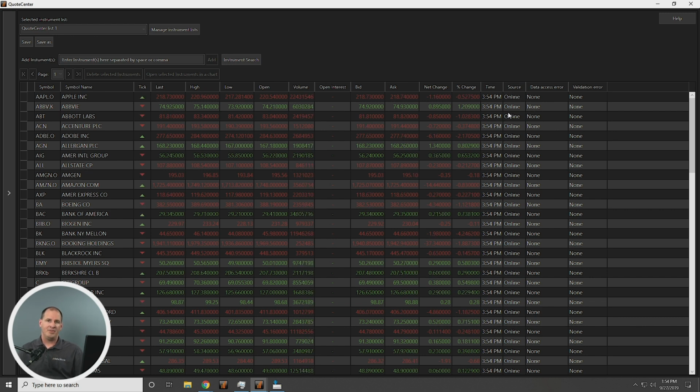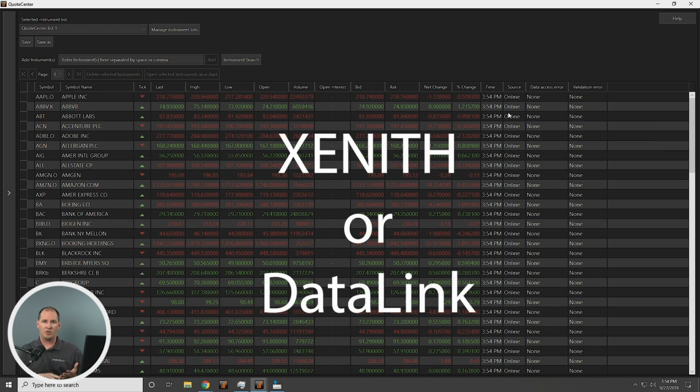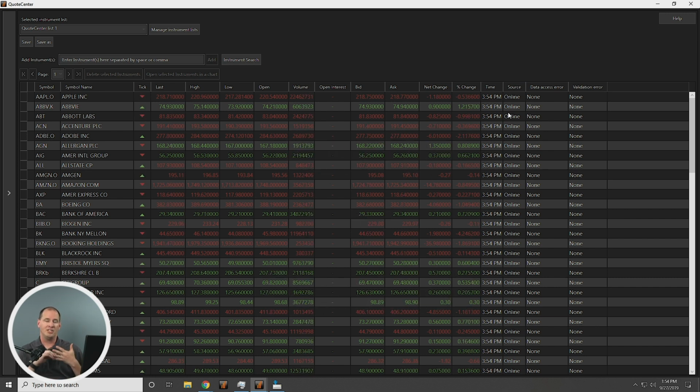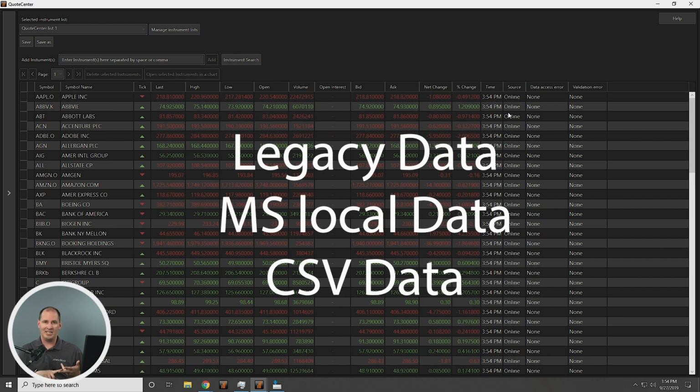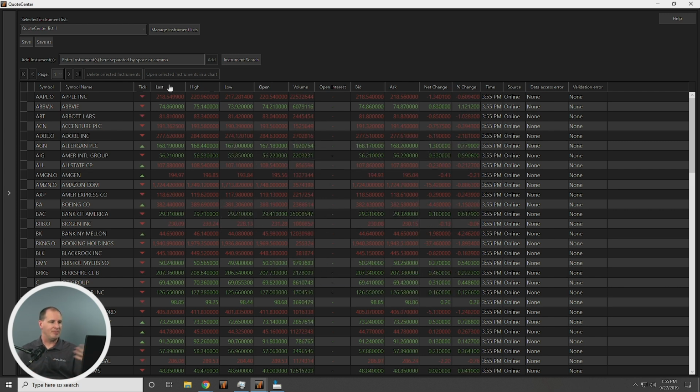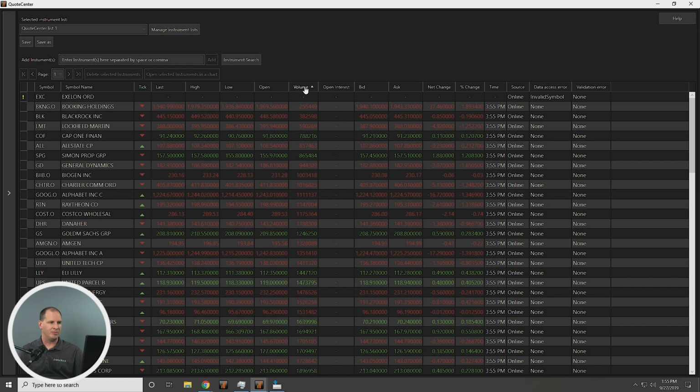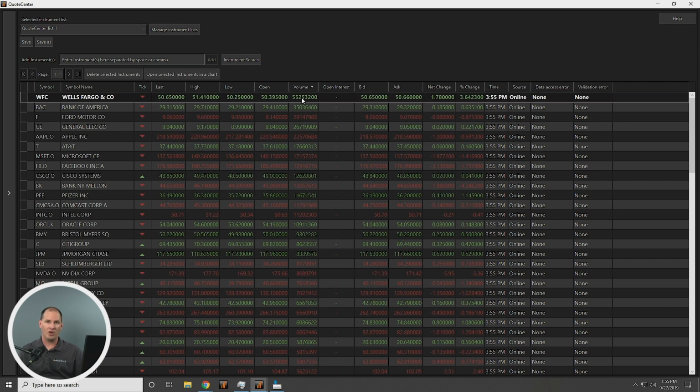Source, it shows online. Now, one thing that's great about QuoteCenter here is it actually works with data from all your different feeds. So you can use Zenith, as I'm using here, which is our real-time data feed. You can use DataLink, which is our end-of-day data feed here at MetaStock that you can use to feed both online or local data. And then if you're using local data, you can load in any file format. You can load in legacy, and you can load in MS Local or even CSV if you wanted to. So it can read all those file formats right into QuoteCenter. And then I can come in and rank on any of these. For example, if I wanted to see what the top volume is today, I can just double click and it'll take me to the top volume security.